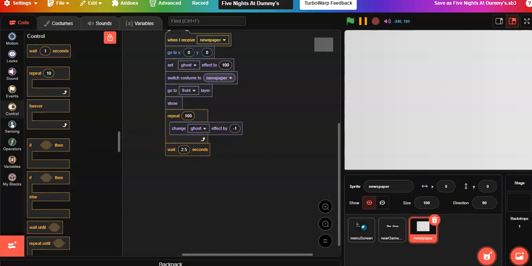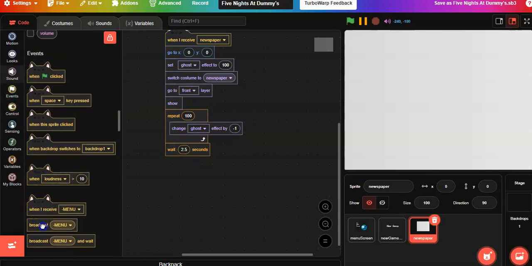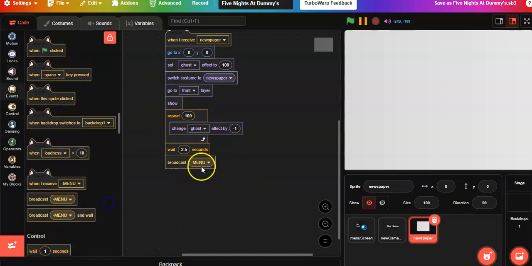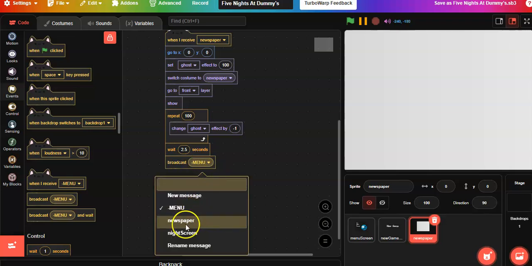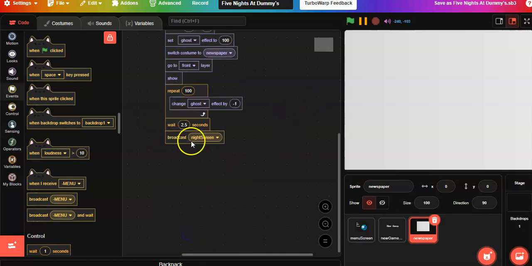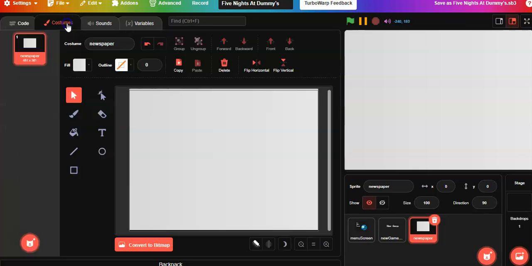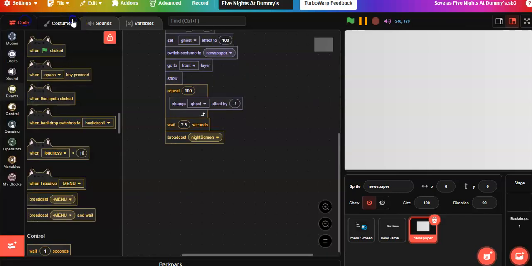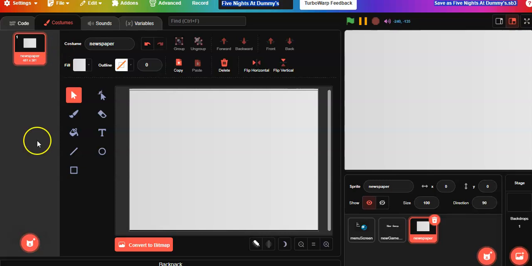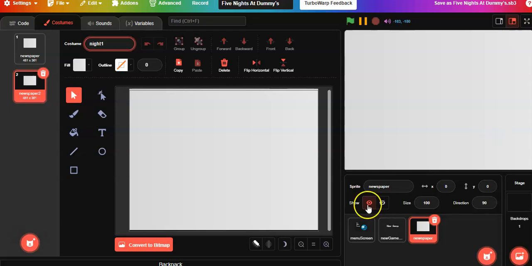Now, wait 2.5 seconds. We can finally use the broadcast. End this video. Night screen. You know the night screen, like first night, 12 a.m. Yeah, same thing. So broadcast night screen. Now go to costumes. Copy that and write night 1. What does that mean? We're going to make the newspaper also the night screen.